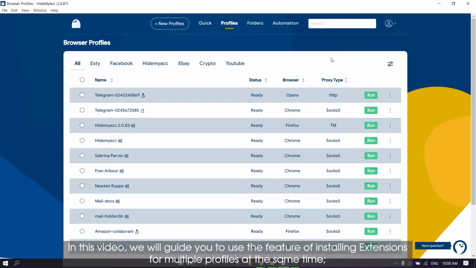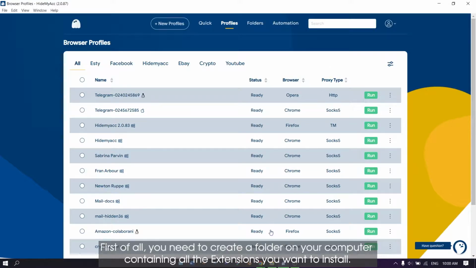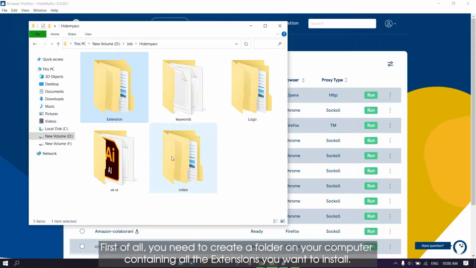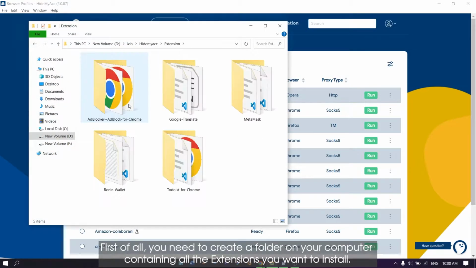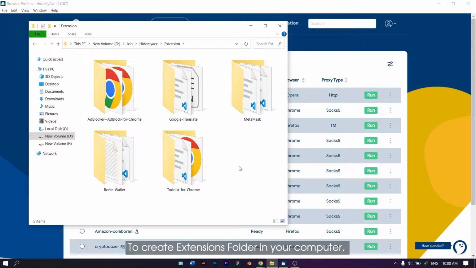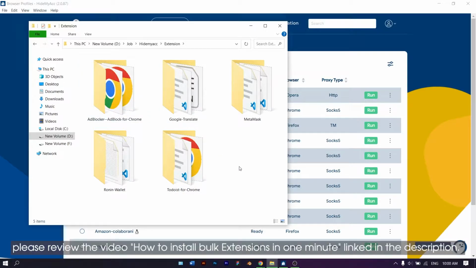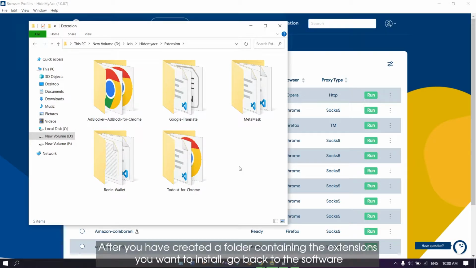In this video, we will guide you to use the feature of installing extensions for multiple profiles at the same time. First of all, you need to create a folder on your computer containing all the extensions you want to install. To create an extensions folder on your computer, please review the video How to Install Bulk Extensions in 1 minute linked in the description.